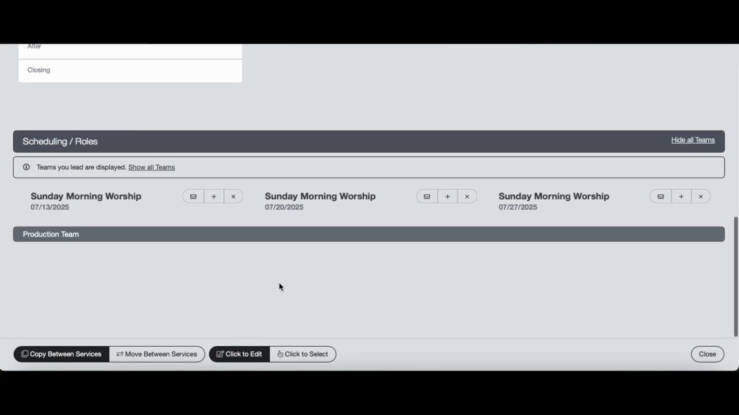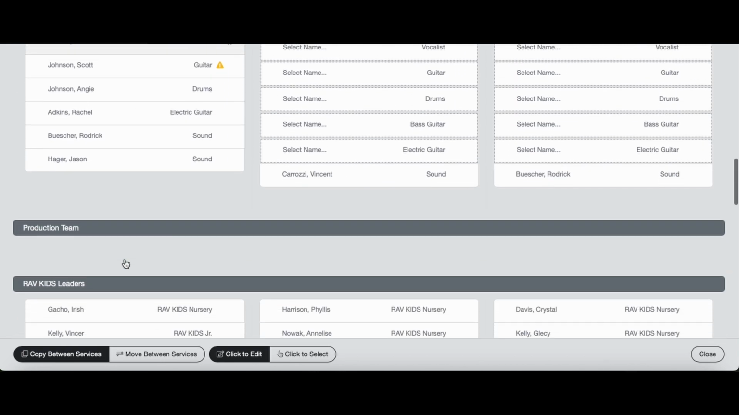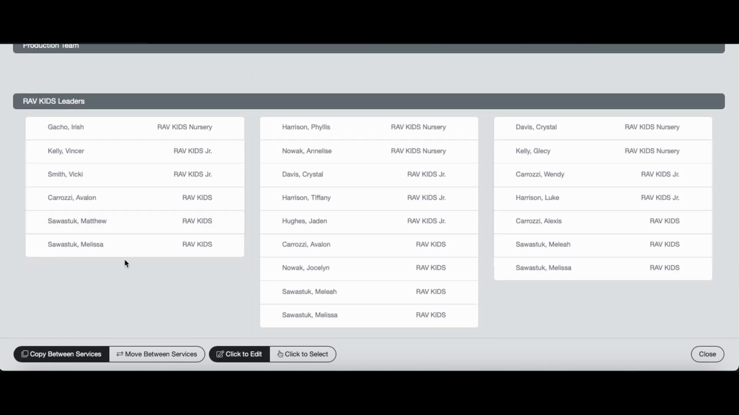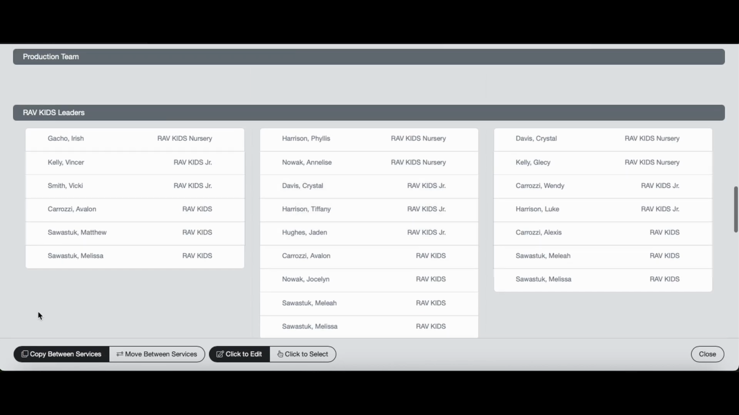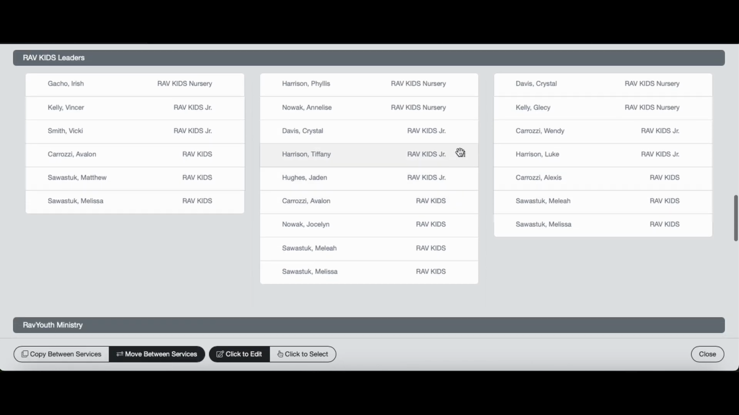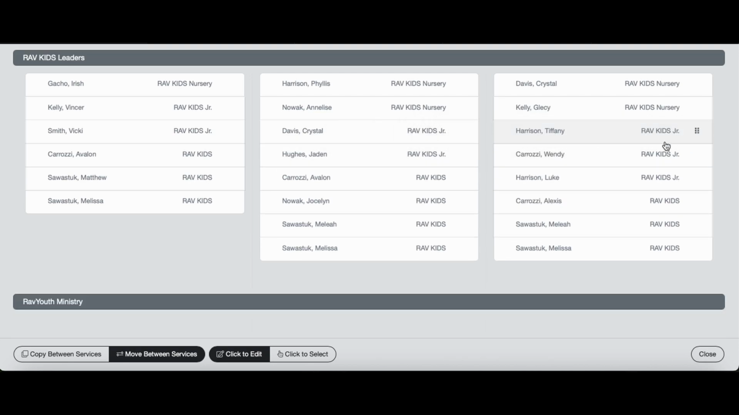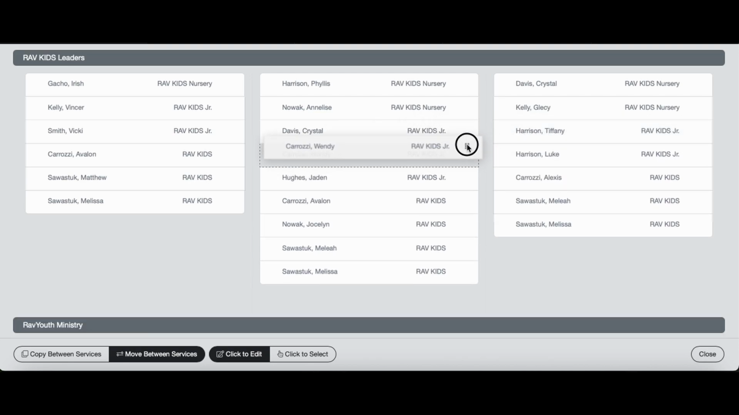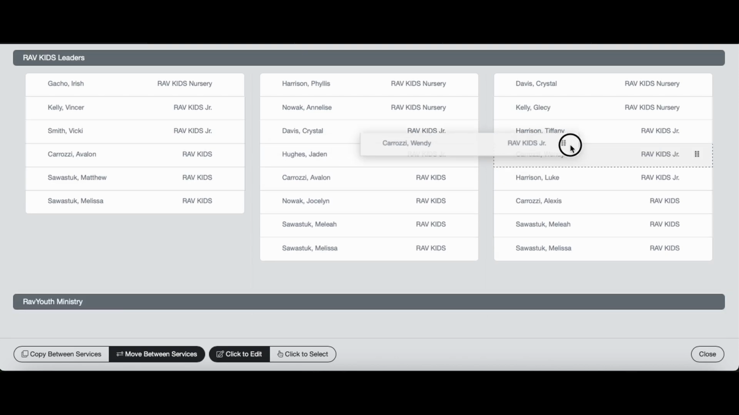So then I can scroll down to our groups, say show all groups, and then get down to the RAV Kids leaders. And let's just say I'm going to do move between. So for example, let's say that Tiffany could not do this week for the juniors, but Wendy said, hey, I can switch with you. So I can just easily take Tiffany, roll over here, and then take Wendy and drop her over here. So that's one way to easily switch schedules if you need to do so. So I can take Tiffany over here and back.